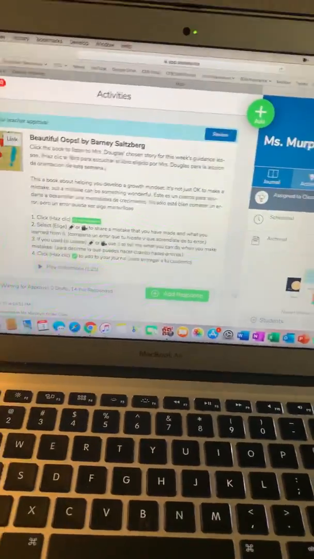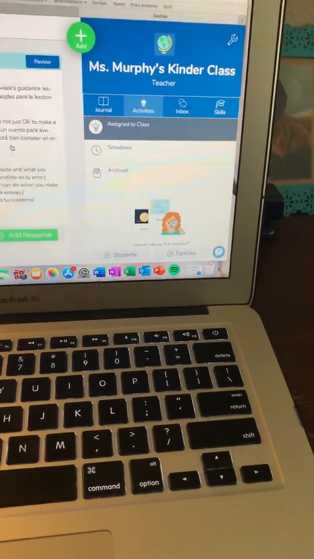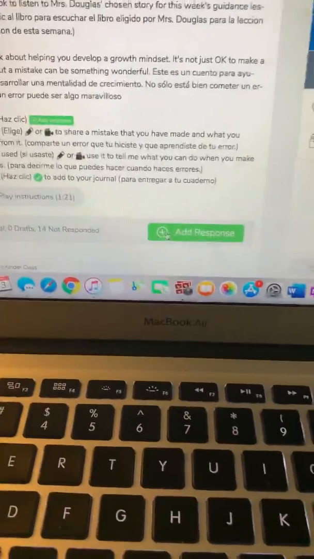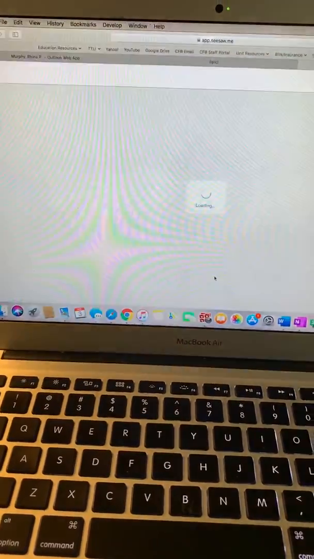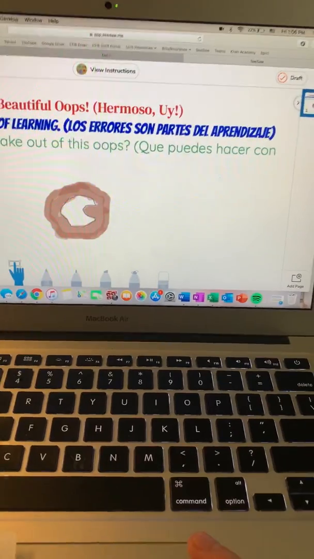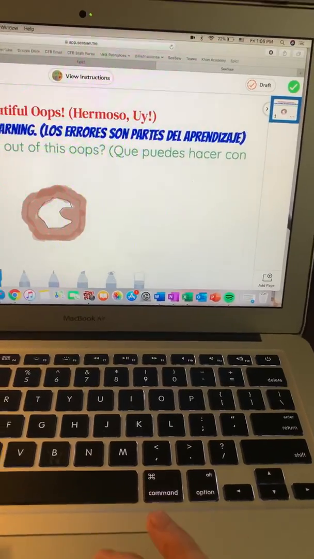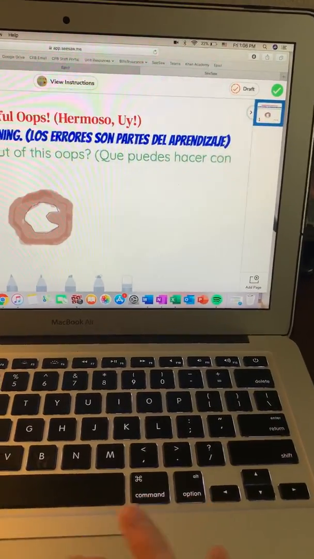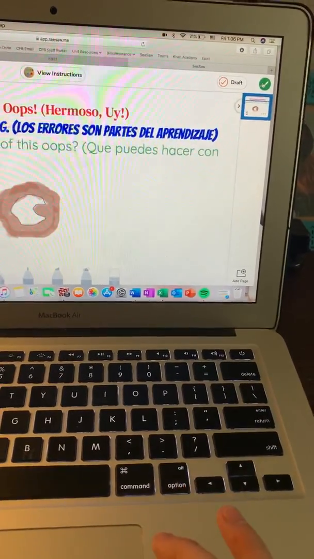If I assign an activity through Seesaw, your screen might look a little different, but in your activities page, if an activity like this comes up, all you need to do is go to this green button here where it says add response when you see an activity assigned on Seesaw. Click on add response, do the activity. When you're done, you hit the green check mark here, and then that will be sent to me to grade and approve through Seesaw. So you don't need to worry about sending me these activities. Just complete them if they're assigned on Seesaw, and then just click the check mark right here and you're good to go.